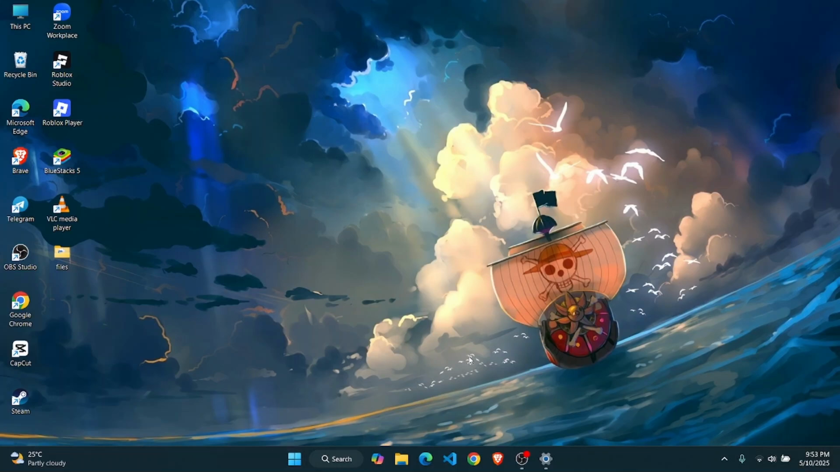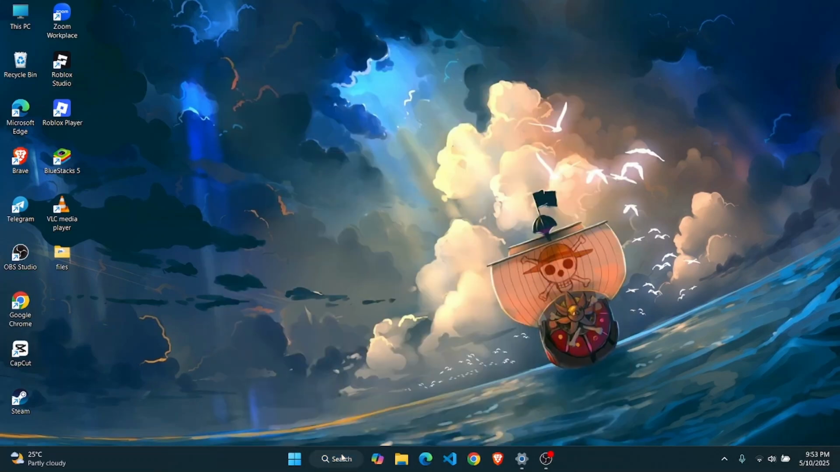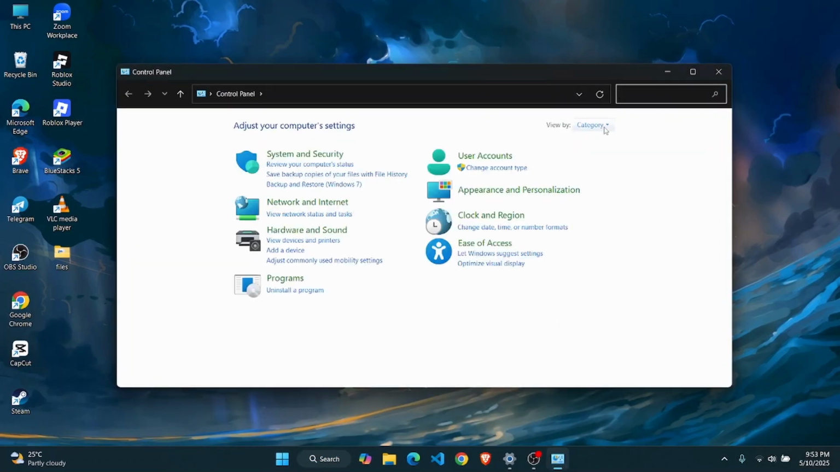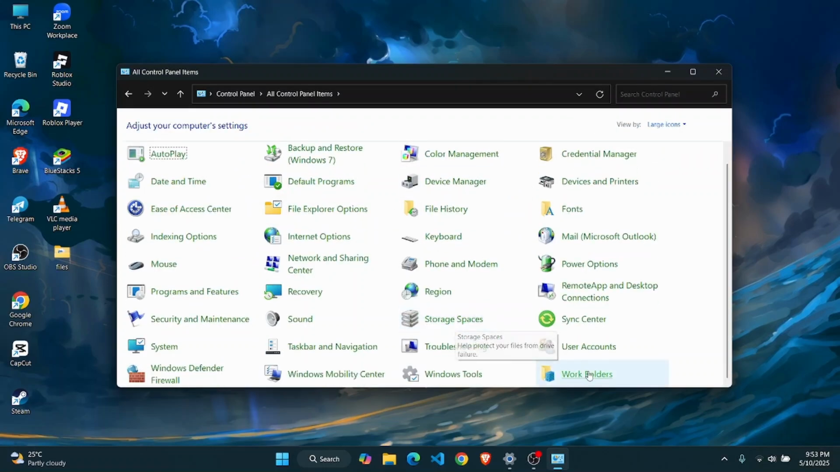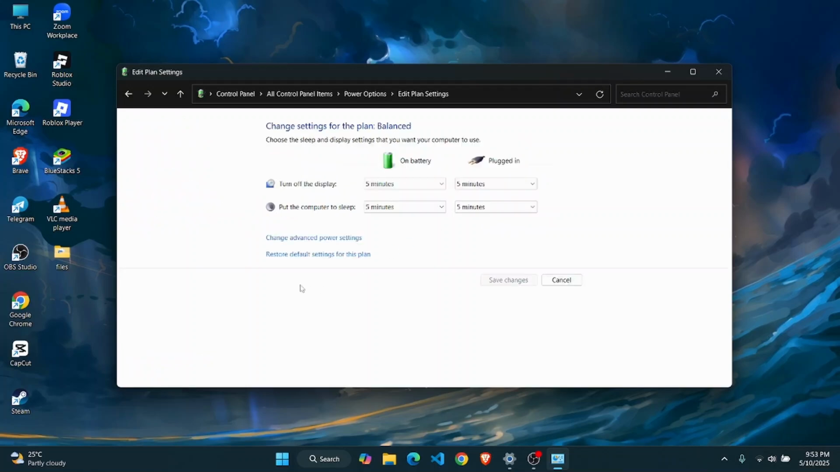The next step you can do is go ahead and open up your control panel. Search for control panel right here, and make sure that your view by category is set to large icons. Then find the power options here. From here, click on Change Plan Settings, and then Change Advanced Power Settings.